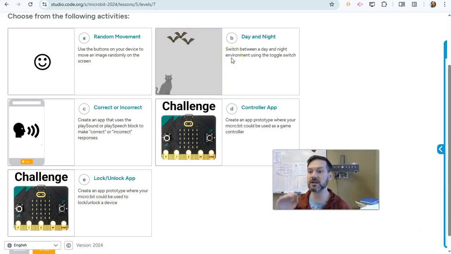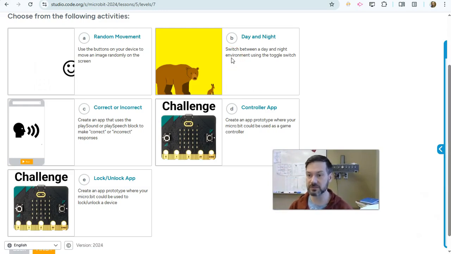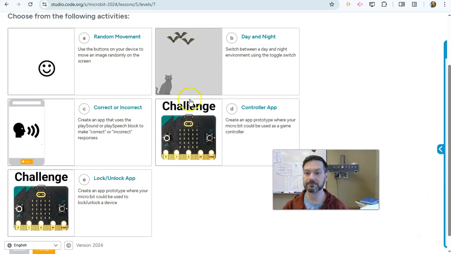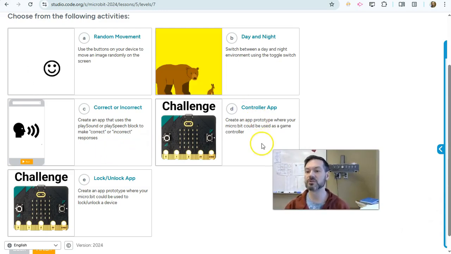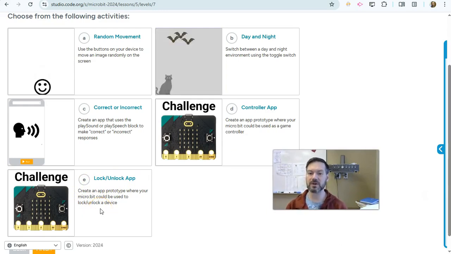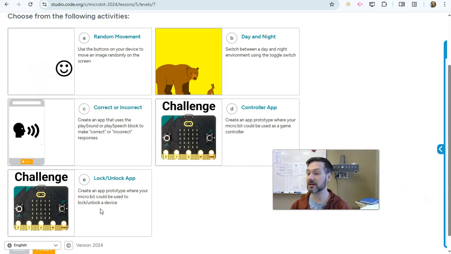Day and night. Switch between a day and a night environment using the toggle switch. Correct or incorrect. Create an app that uses the play sound or play speech block to make a correct or incorrect response. Oh, so it'd be like a little quiz game that you're kind of creating. And then an even more challenging controller app. Create an app prototype where the Microbit can be used as a game controller. Ooh, I like that one. And the lock-unlock app. Create an app prototype where your Microbit could be used to lock and unlock a device.